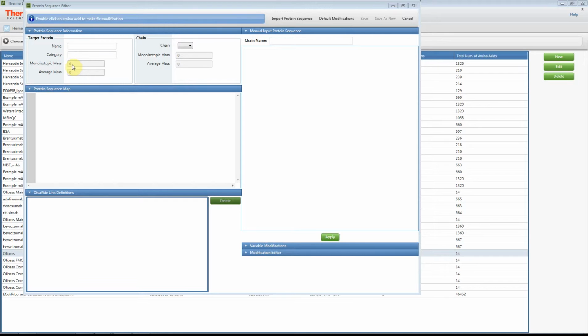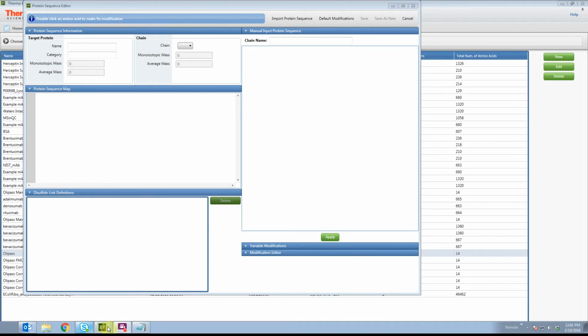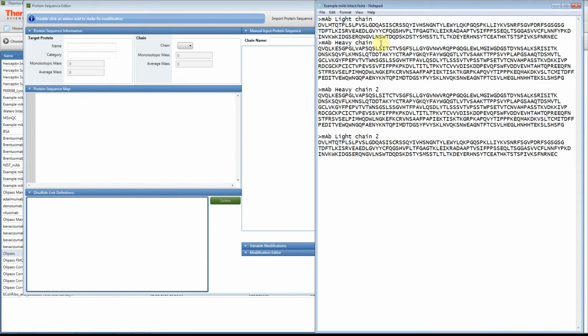The example I'm going to show you is for an antibody. In this case, we know that the antibody has 2 copies of a light chain and 2 copies of a heavy chain. So when we bring that information into the software, we need to make sure, if we're looking at the intact antibody, that we have 2 copies of each of the chains.